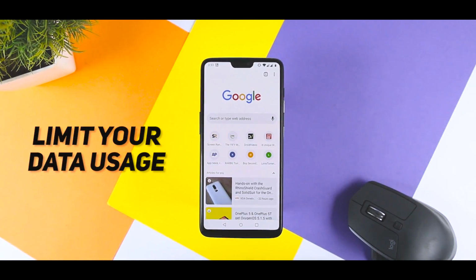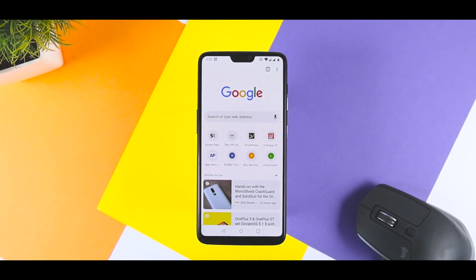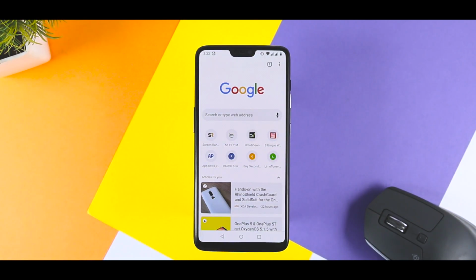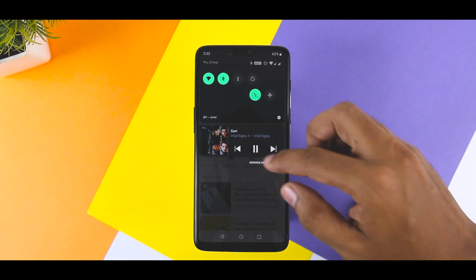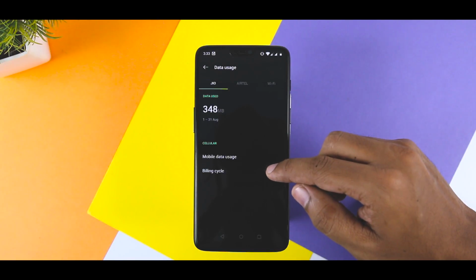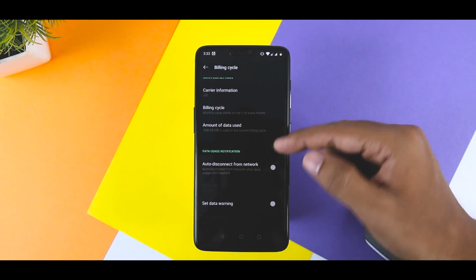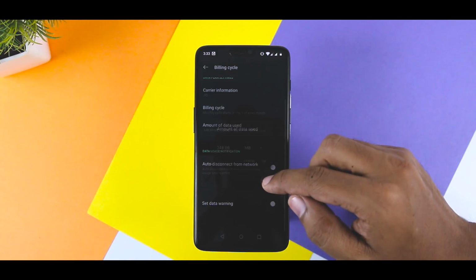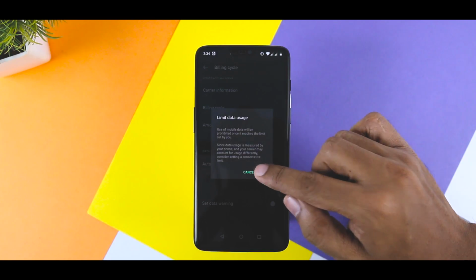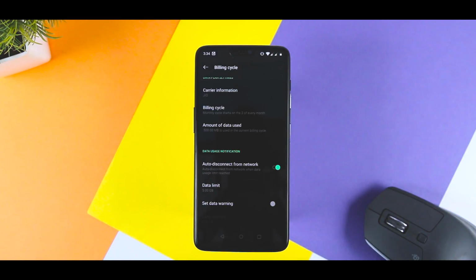Limit your data usage in Android settings. Setting a limit to your monthly data usage is the easiest way to avoid using surplus amounts of data without your knowledge. You can limit your mobile data usage on Android via the Settings application. Head over to Settings and tap on Data Usage, Billing Cycle, Data Limit, and Billing Cycle. There you can set the maximum amount of data you intend to use in a month. Additionally, you can also opt for automatic disconnection from the network once the data limit is reached.